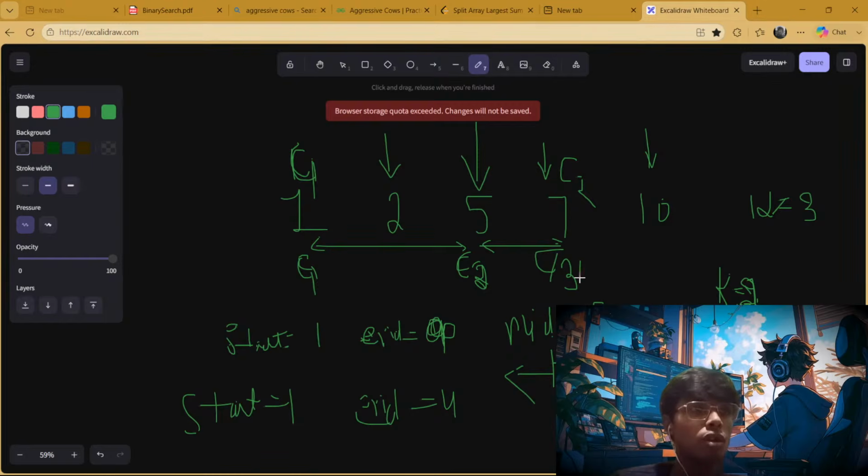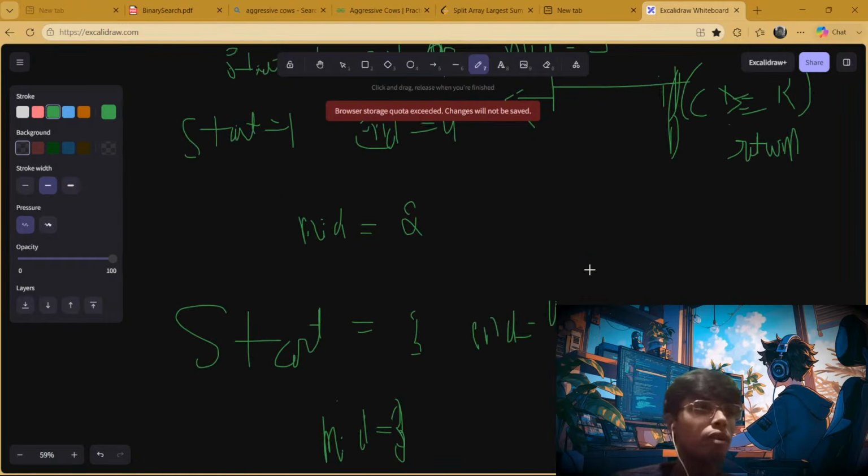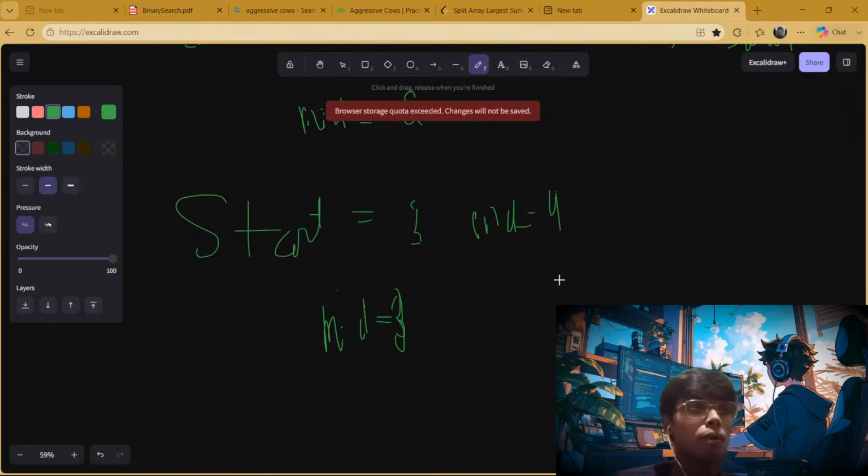Okay, so C3 is not put here. I will see again: will the maximum distance between them be 3? Yeah, it will be 3. So what I will do, I will place my third cow here. So if I place all my cows, it means that this is a possible answer.